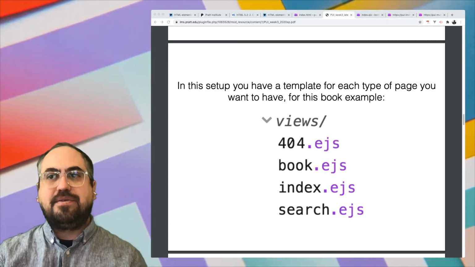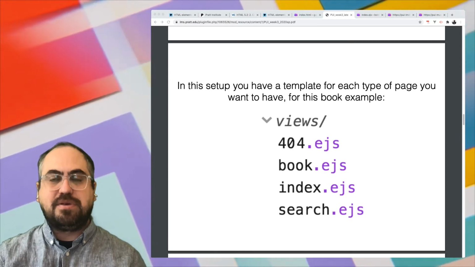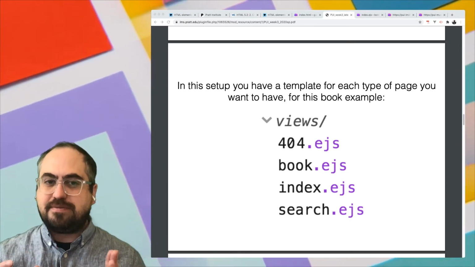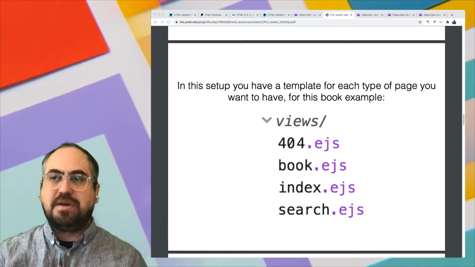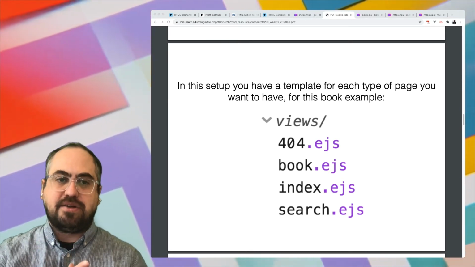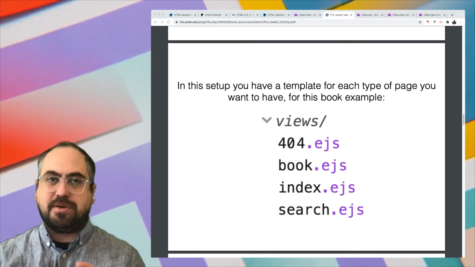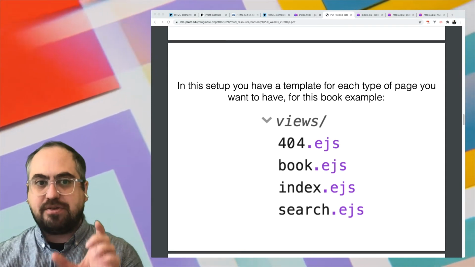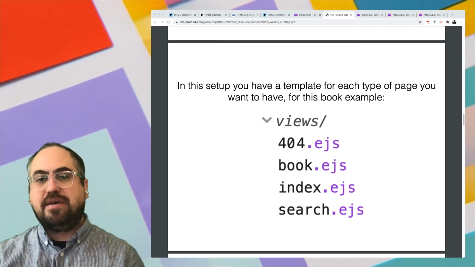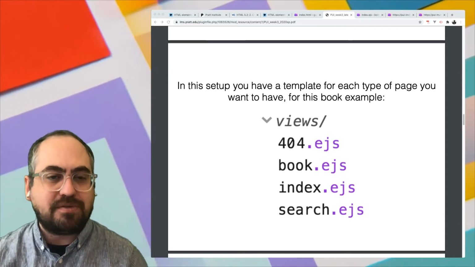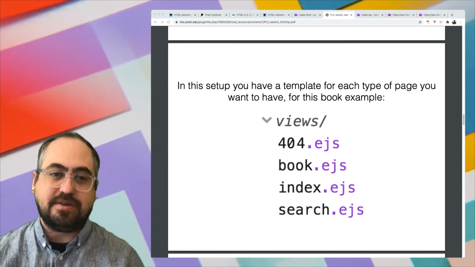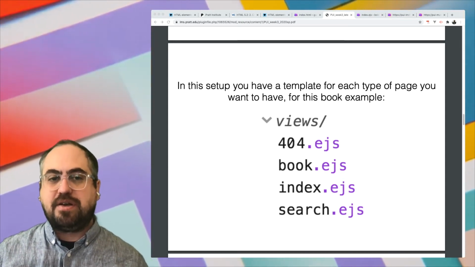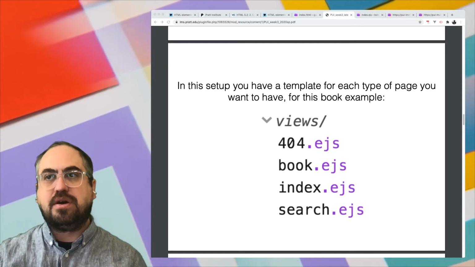So in this case, we have about 4 different templates. We have a 404 page, which means not found, right? Something's not found. We have a book page, so that's like the landing page for a book. So the Divine Comedy would have a book page just about it, right? We have an index page, which is the home page. Most of the time, when it's the root page, it's called index. And then we have a search page, which is kind of like the interface for searching the database.